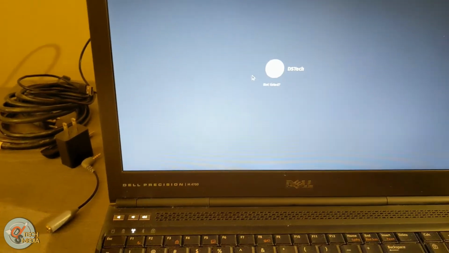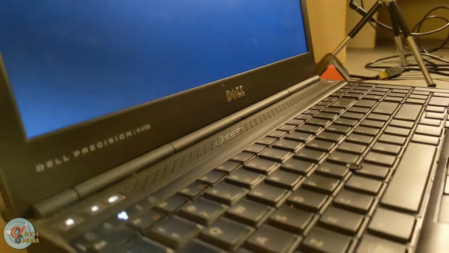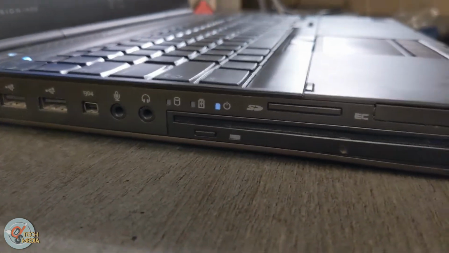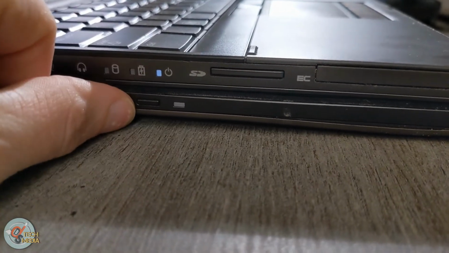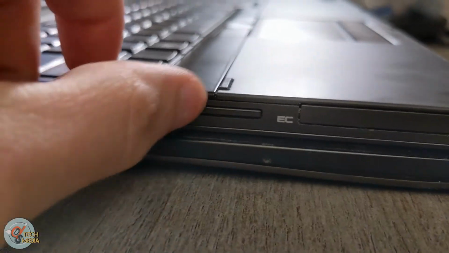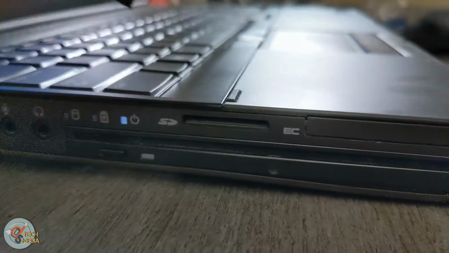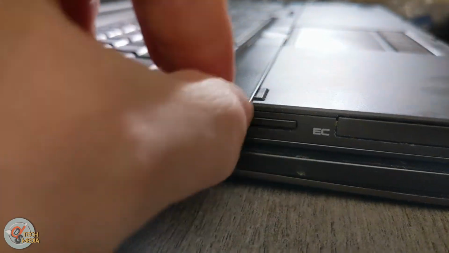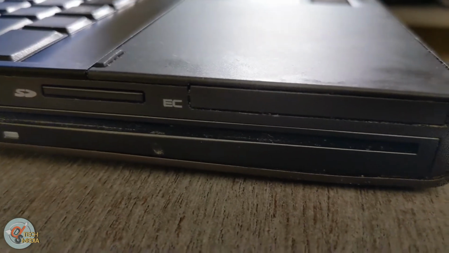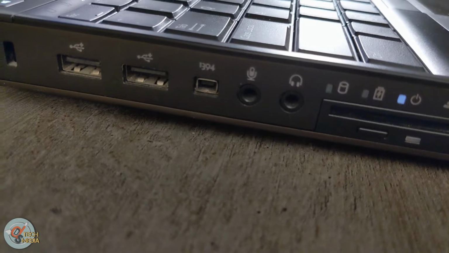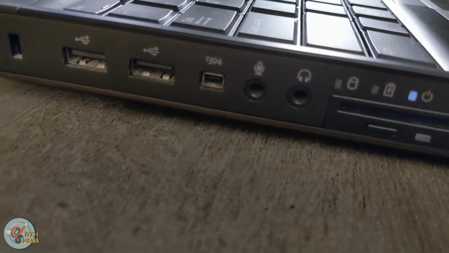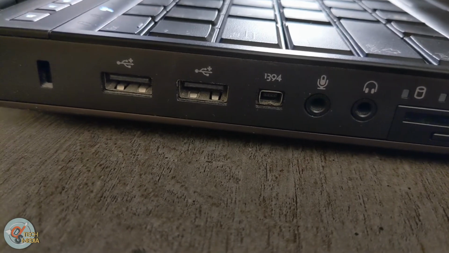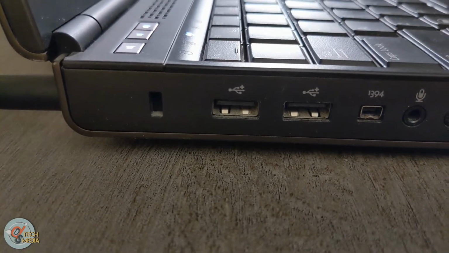But the other cool thing about it is the sheer amount of input-output this thing has. So, actual DVD drive, an SD card slot with a fake dummy SD port cover, a much larger ExpressCard reader, dedicated in and out microphone and headphones. The 1394 is, I believe, a FireWire port, then USBs.